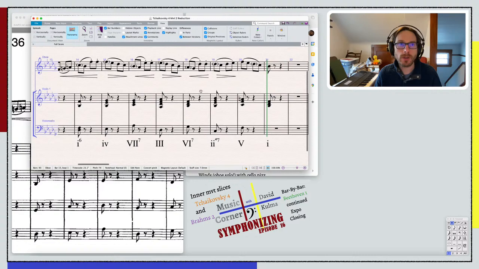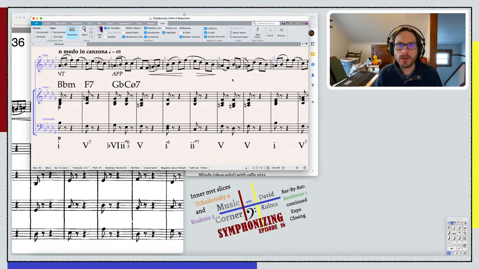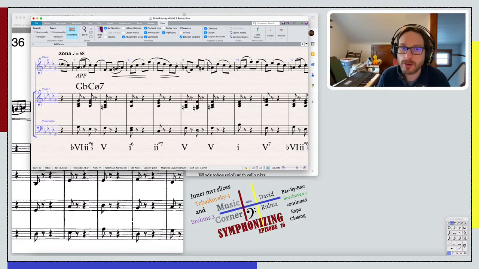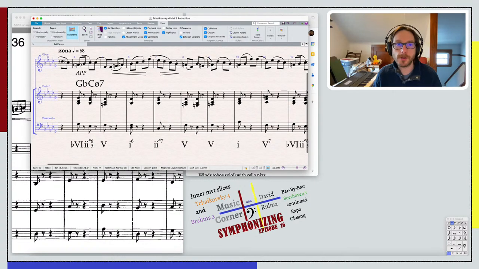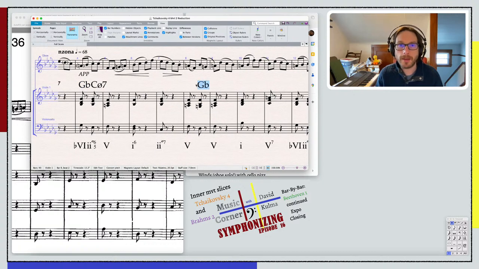And there you go. Lovely. Now I just want to make sure I review what's going on here. At this moment, the notes that are happening are D flat, G natural, B flat, and F.